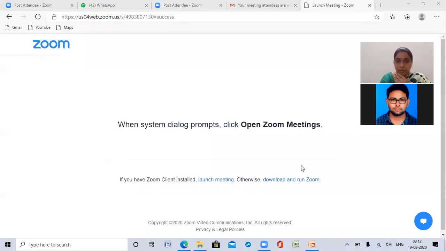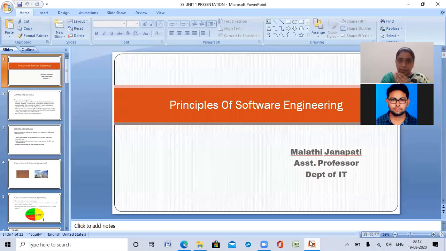So yesterday we saw an introduction class regarding what software engineering is, what the objectives of this course are, and what outcomes you will be learning after having this course. So we had a brief introduction yesterday.